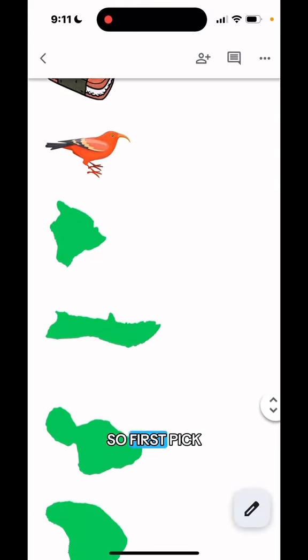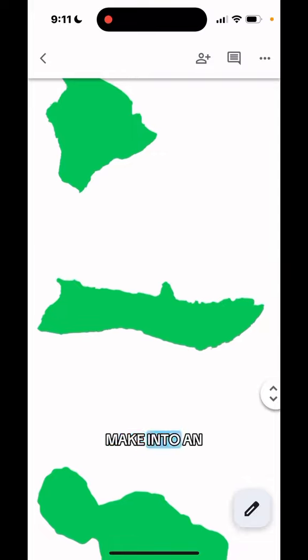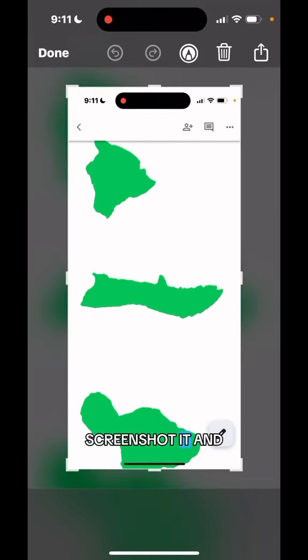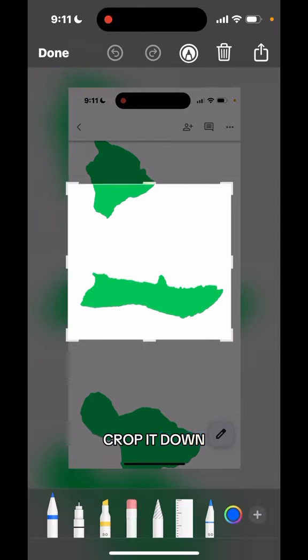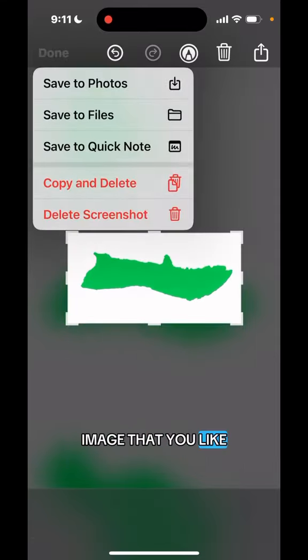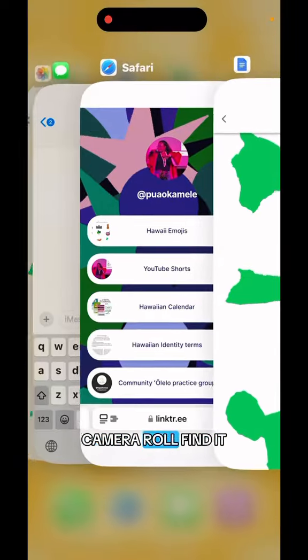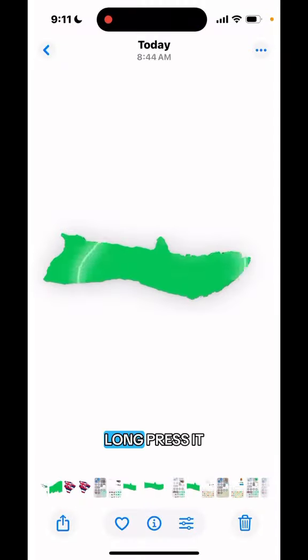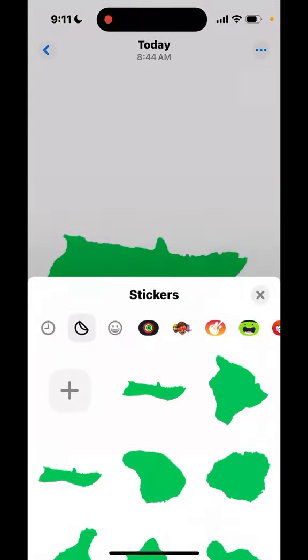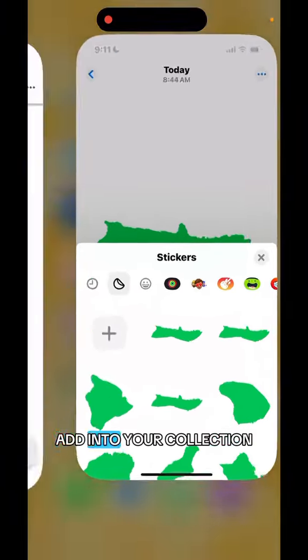So first, pick the image that you want to make into an emoji sticker. Eo Molokai. Screenshot it and crop it down. Save it to your camera roll or find another image that you like. Then in your camera roll, find it, long press it, click add a sticker. Then it should add into your collection.